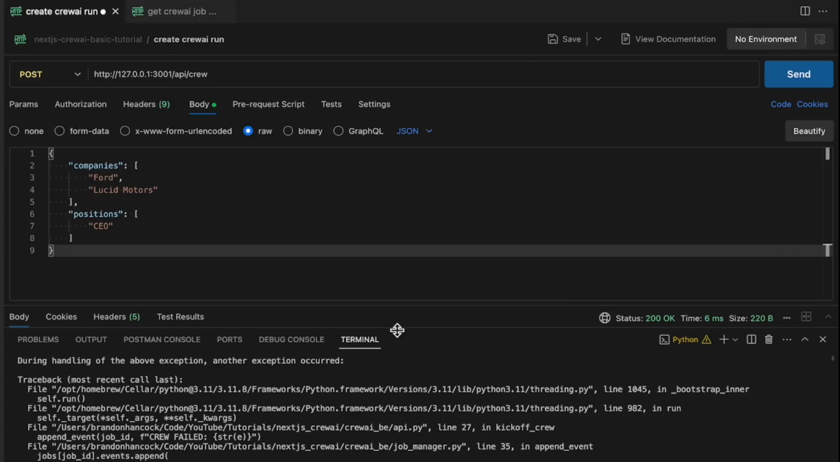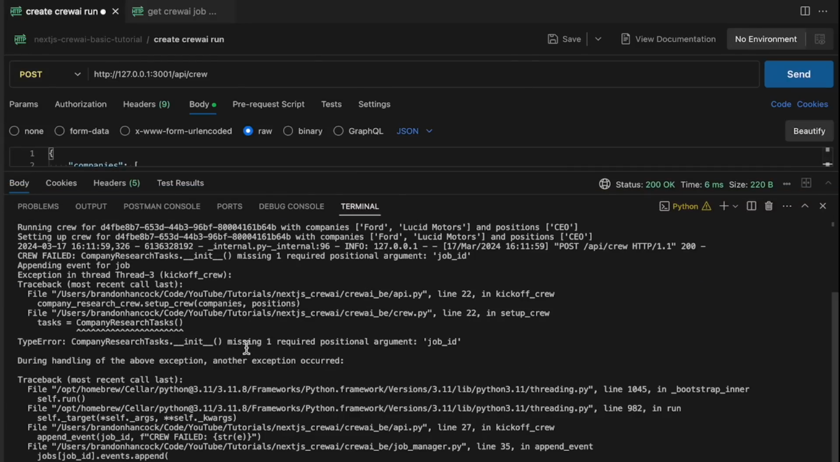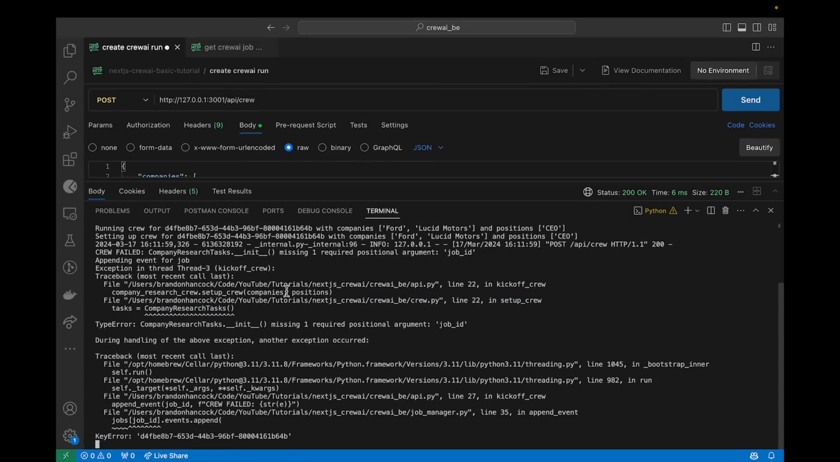Let's look to see what's going on. What it's saying is one of our tasks doesn't have the proper information. So let's work on knocking this out real fast. Basically it looks like whenever we were creating our crew.py file and making our task, we weren't passing in our job ID, which was a required parameter that we needed to pass in.